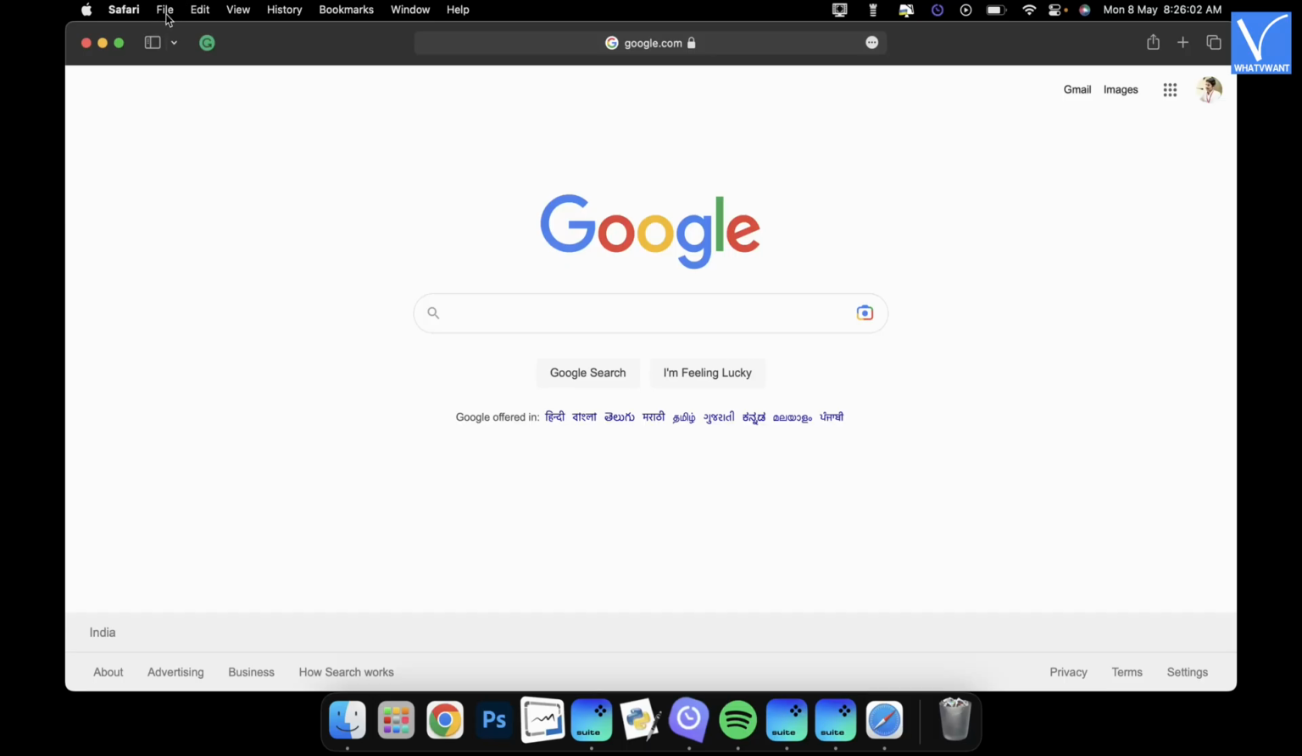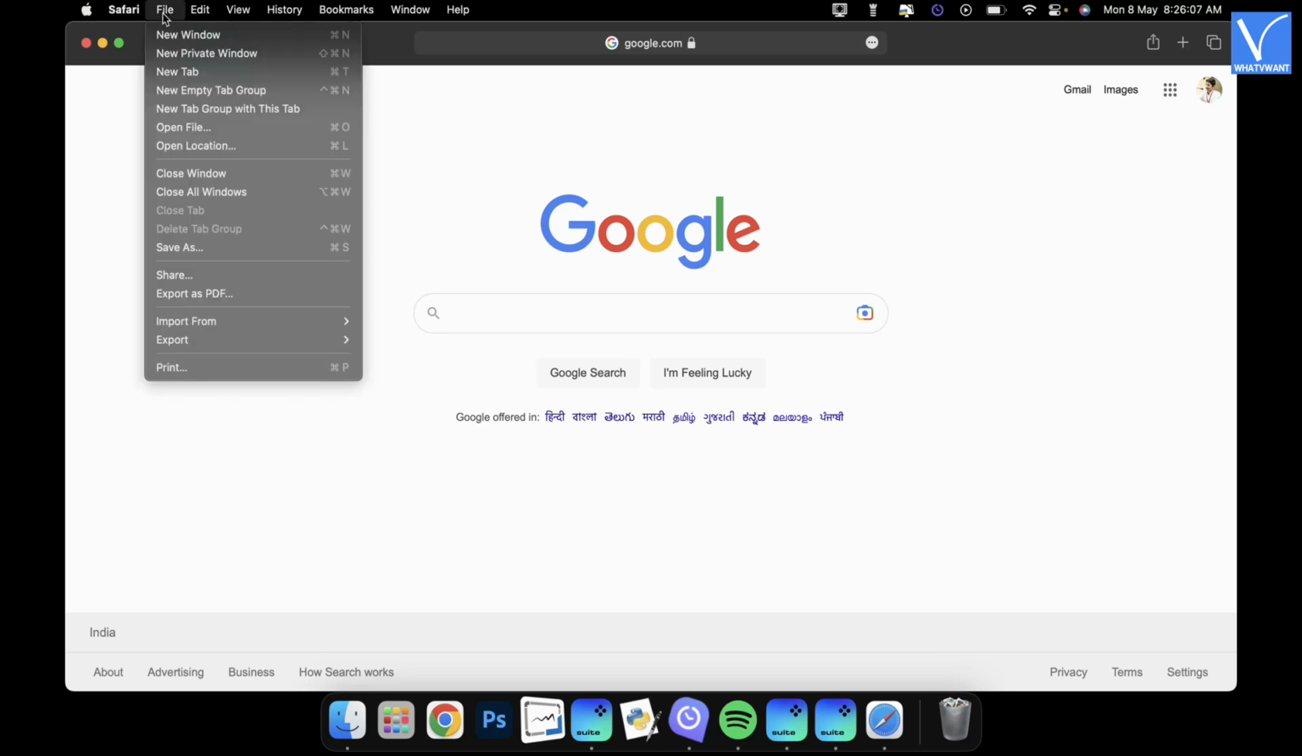Firstly, launch the Safari browser on your Mac. Click on the File option. An options list will open. Mouse over the Import From option, then it shows the browser's list. Select the Mozilla Firefox browser from that list.